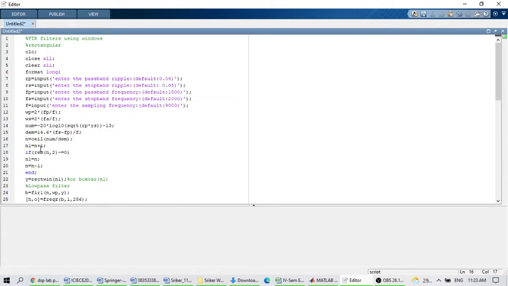After that, what I told you is that the length of the window sequence equals the order of the filter plus 1. It is greater than the order of the filter by 1. That's why here I have given N1 equals N plus 1.